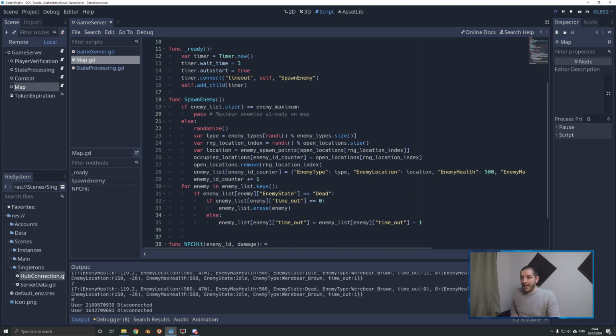First, once we have that RNG location index, we determine the location where this enemy is going to spawn. So we're going to take the enemy spawn points, that's all those vector 2s. Then we're going to take the open locations and the random number generator.